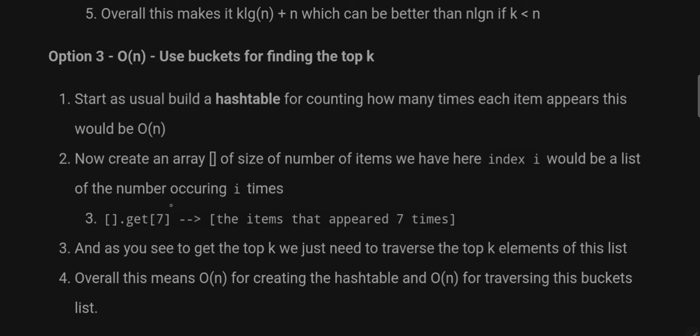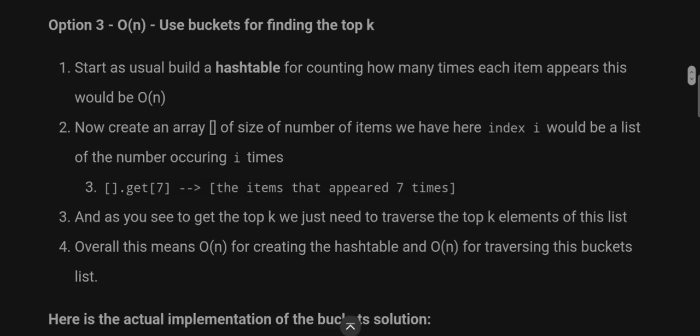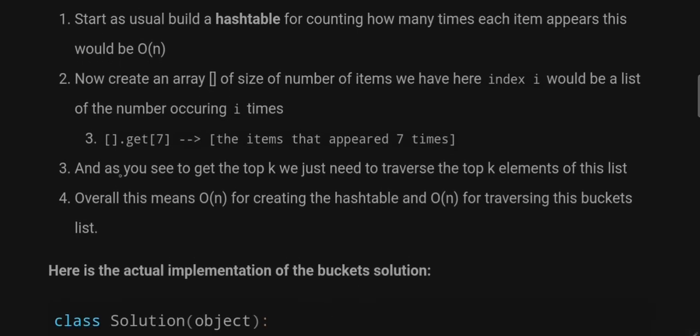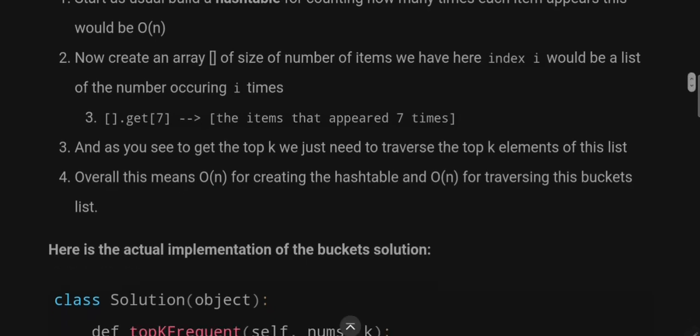So if we get the item from index 7, this would be the list of items that appeared 7 times. The maximum size of this array would be the number of items, because we cannot have an item appearing more than n times. As you see, to get the top k, we just need to traverse the top k elements of this list. Overall, this means O(n) for both creating the hash table and traversing the buckets list.